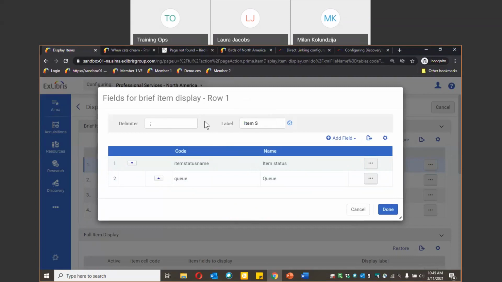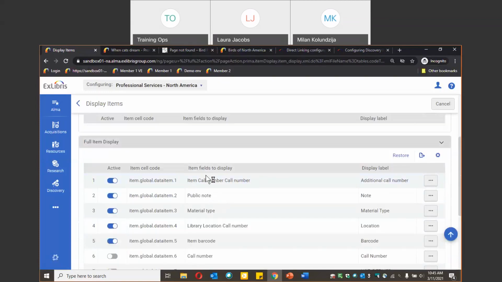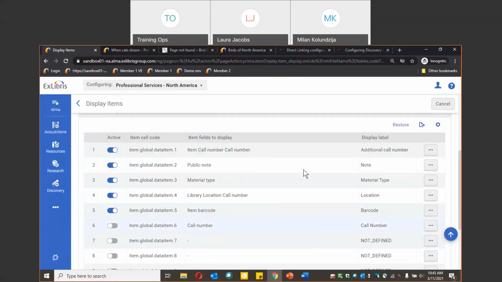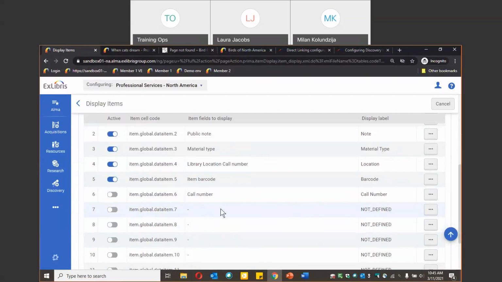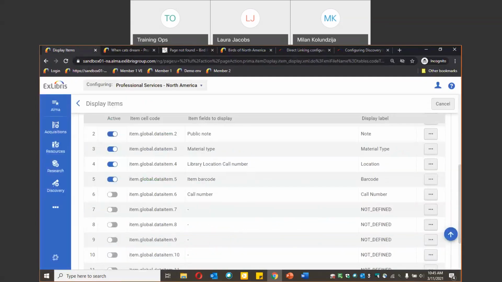I think it does, but apparently by default there's no label, but you can have item status, and then that will display in front of the item status or the queue, and maybe that's more clear, but you do have those options there to make decisions about that. And then similarly for the full display, which do have labels by default for whatever reason, but you can make changes to those. You can make changes to what displays. You can add additional pieces of the item record here if you want that to also display in the full record, if that's useful to your patrons. So those are your configuration options there.